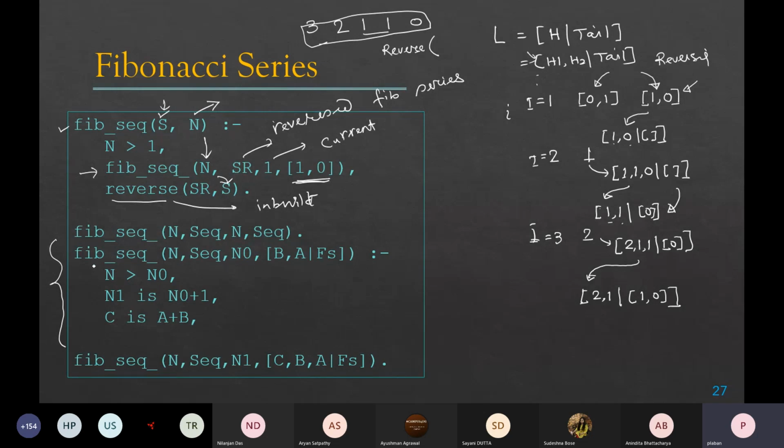Now let us have a look at the function that actually does the computation. So basically what we are having, the n, the sequence which will be storing the reverse ordered Fibonacci, and this is the first n value we are starting with, and we are always getting the list in this order B, A, and then the remaining Fibonacci series. So first I'll check whether n is greater than n0. If that is so, we will increment n0 by 1, and then we will be computing the next Fibonacci number by pulling these two values, right?